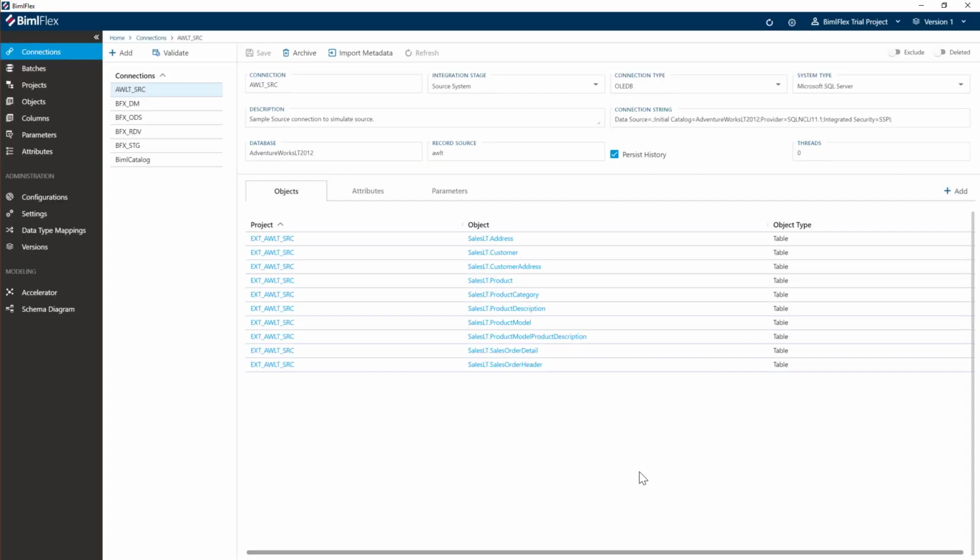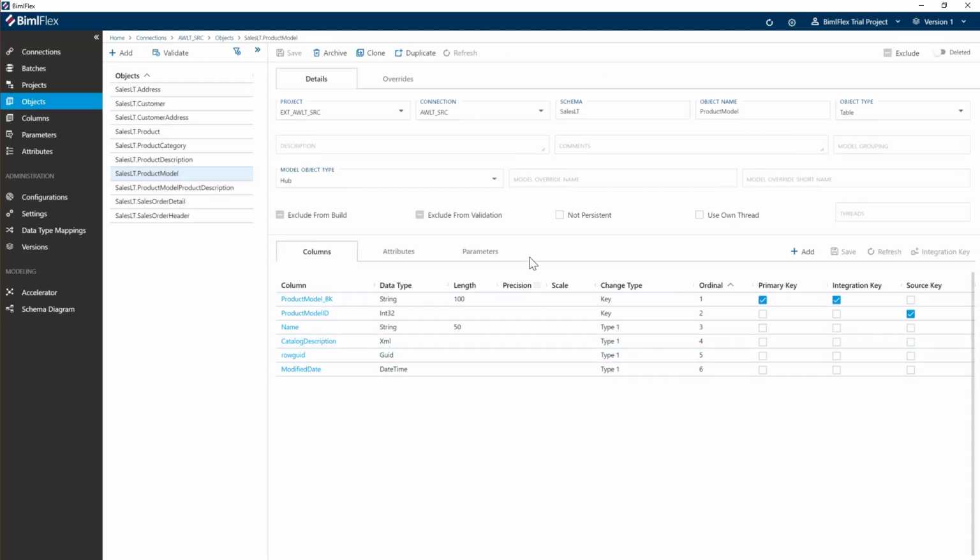After we've imported, we made a couple of small metadata changes. We will go into data type mappings. That's a specialist subject. We'll go into that in separate training sessions. But for now, what we need to do is just go to our product model here.